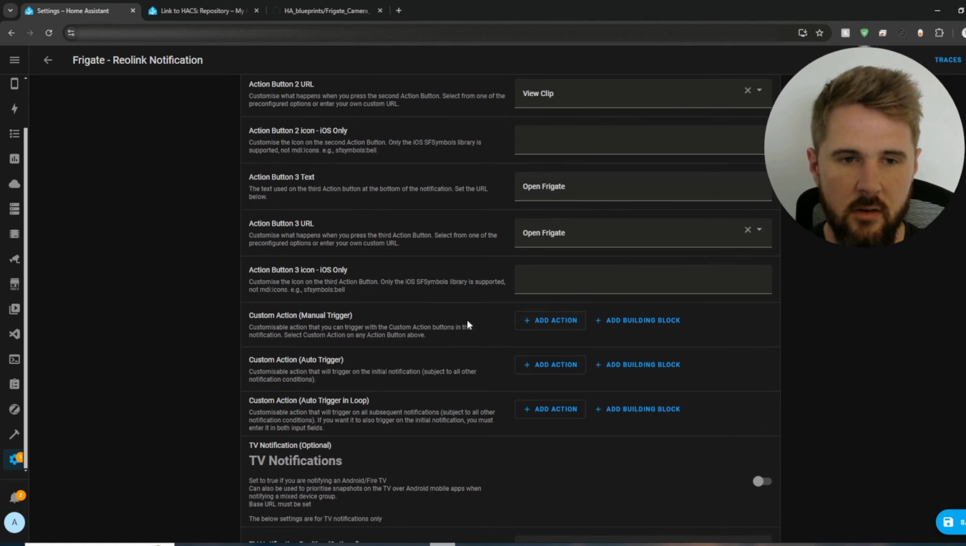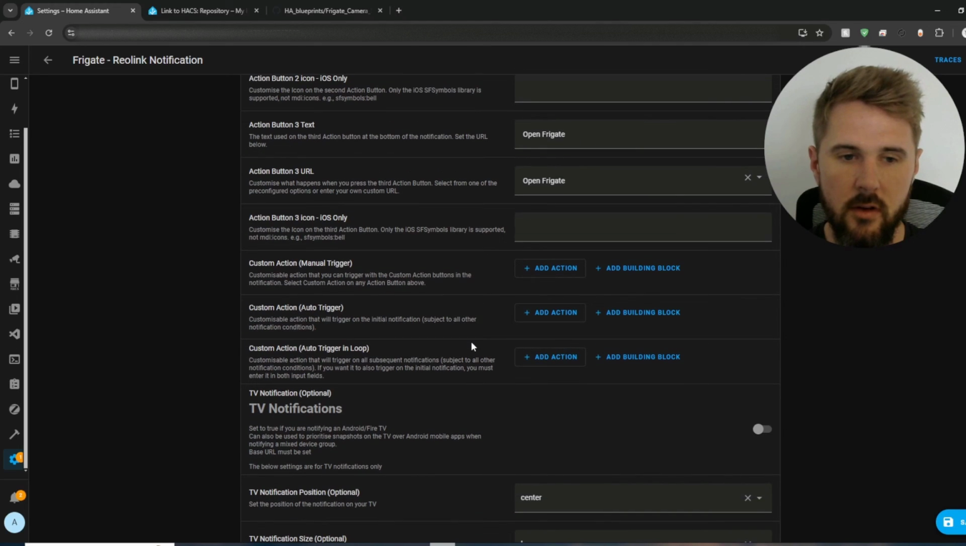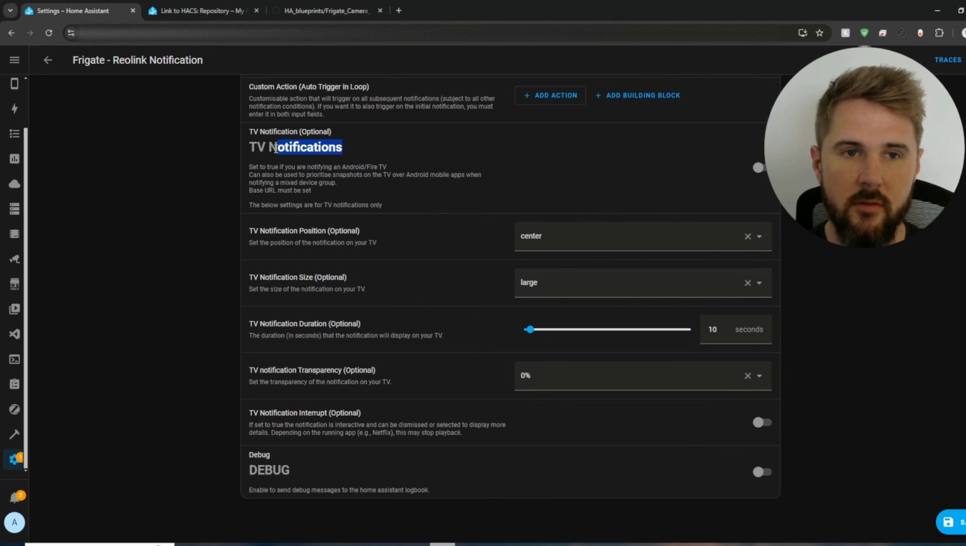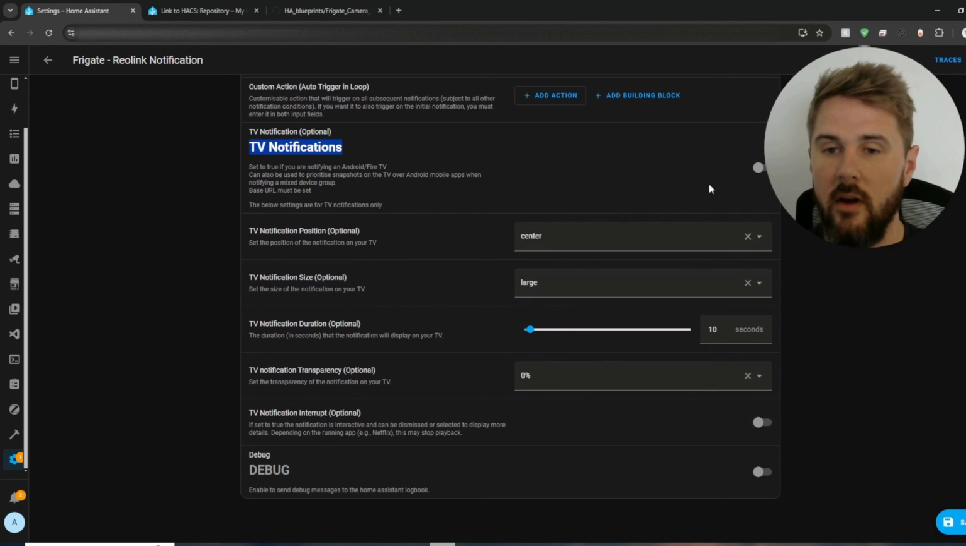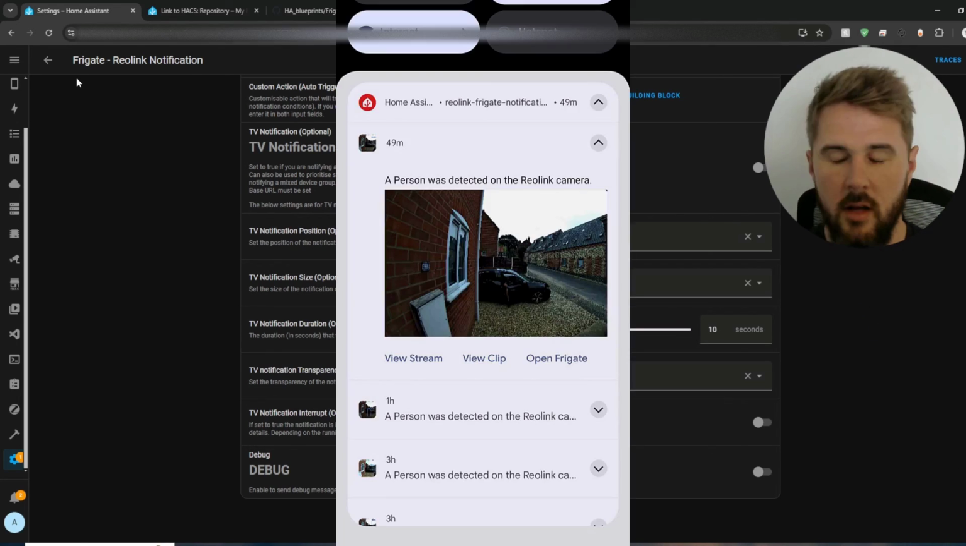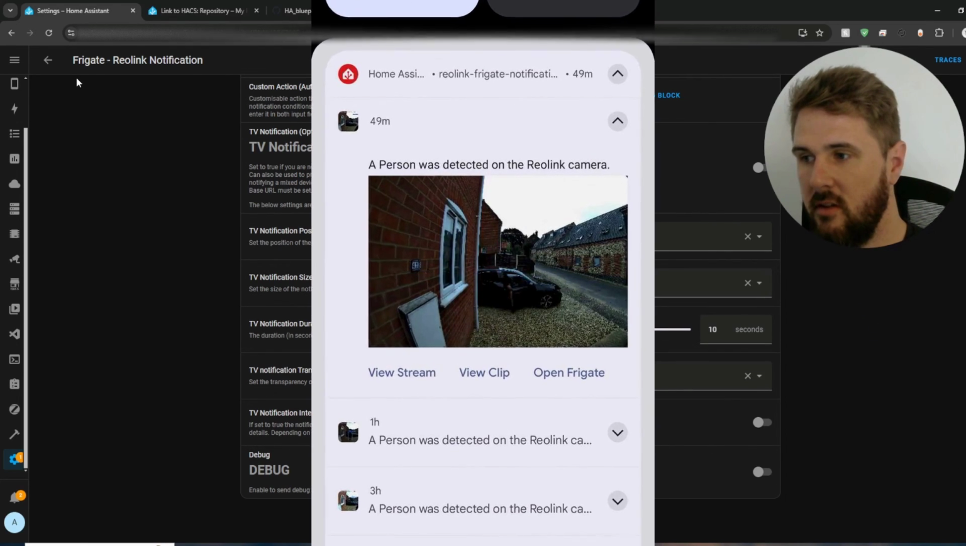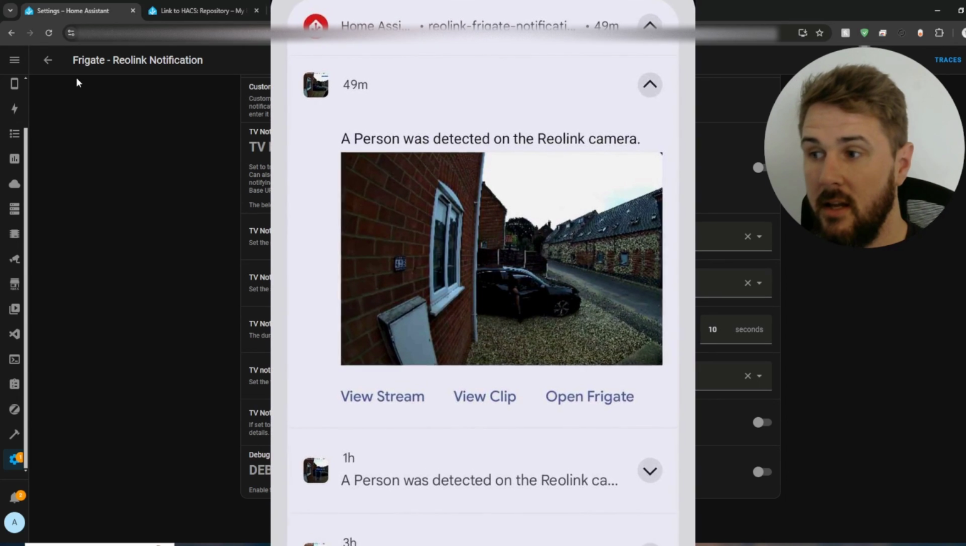And then a bit further down, you have the option for custom actions. I don't need any custom actions for this, so I'll just leave all those blank. And then at the very bottom, you've got TV notifications. If your notification has been sent to a TV, there's various things you can do to customize that. Once you're happy, hit save. And just to show you what the notification looks like, I'll have it on the screen here.